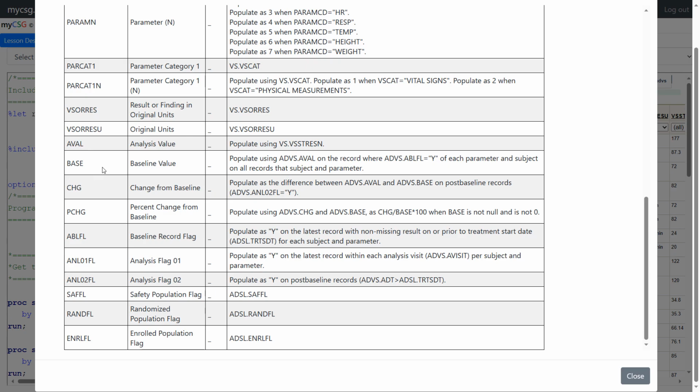And then we have our base variable. So it says populate using ADVS.eval on the record where ADVS.ablfl is equal to y of each parameter and subject, on all records of that subject and parameter. So we'll have to identify the record which will have ADVS.ablfl equal to y for each parameter and subject, and use that value and populate it across all records of that subject and parameter in a variable called base.